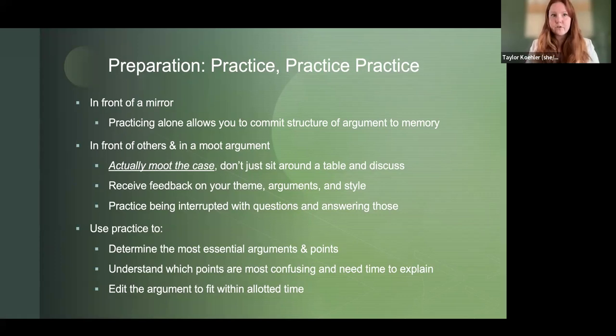And so that's helpful to do that by yourself. But then it's also important that you're taking the time to do that in front of others. And ideally, you have a chance to actually moot your argument. And I know, especially with legal aid attorneys, everyone is so busy. It is really hard to make the time to moot the case, but it's important to actually moot it.